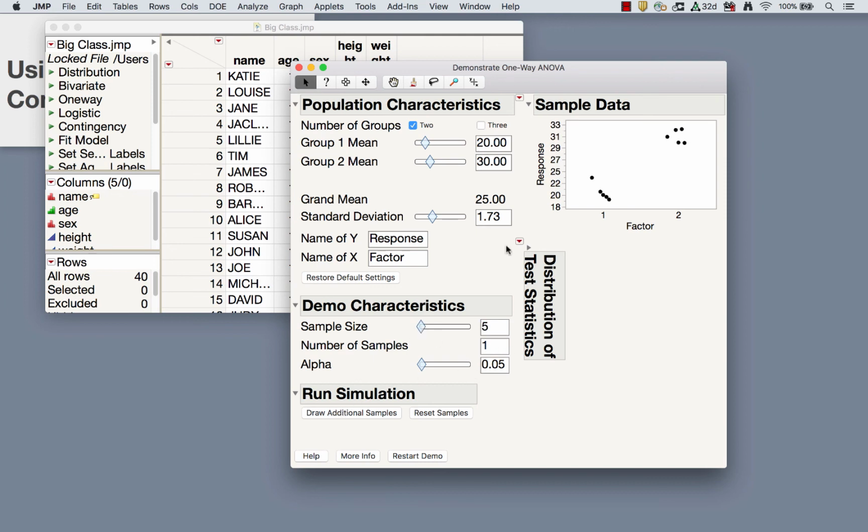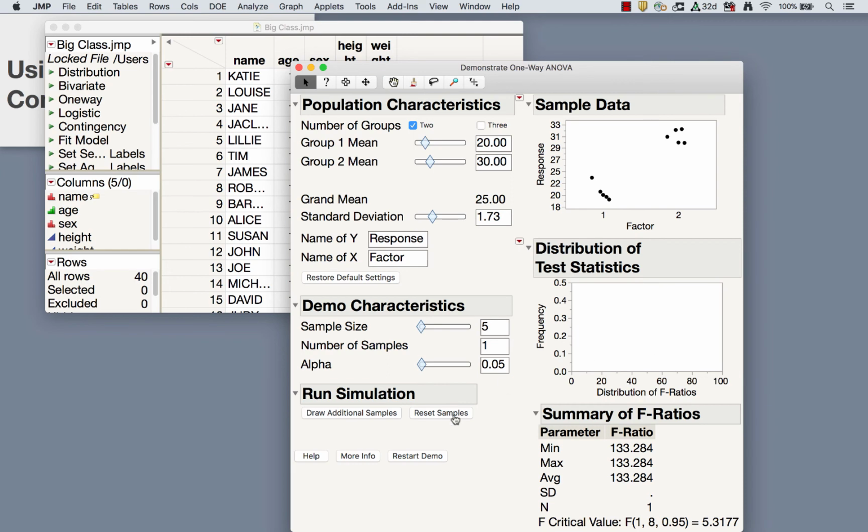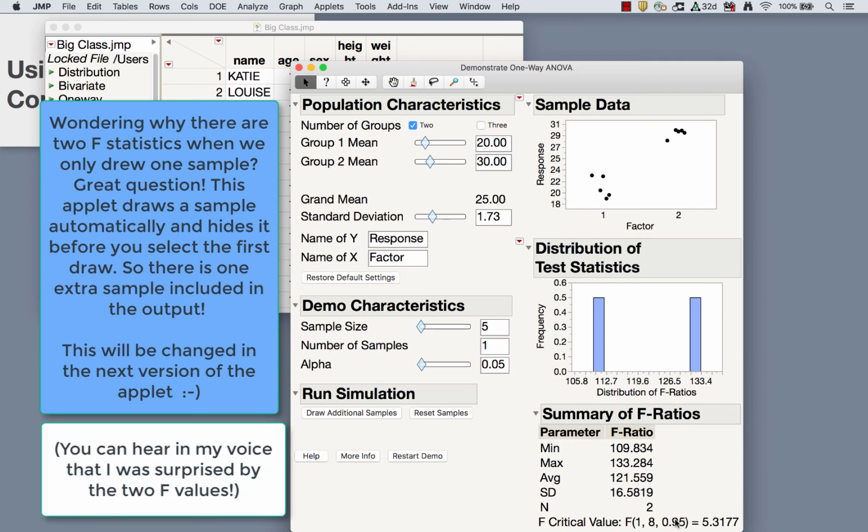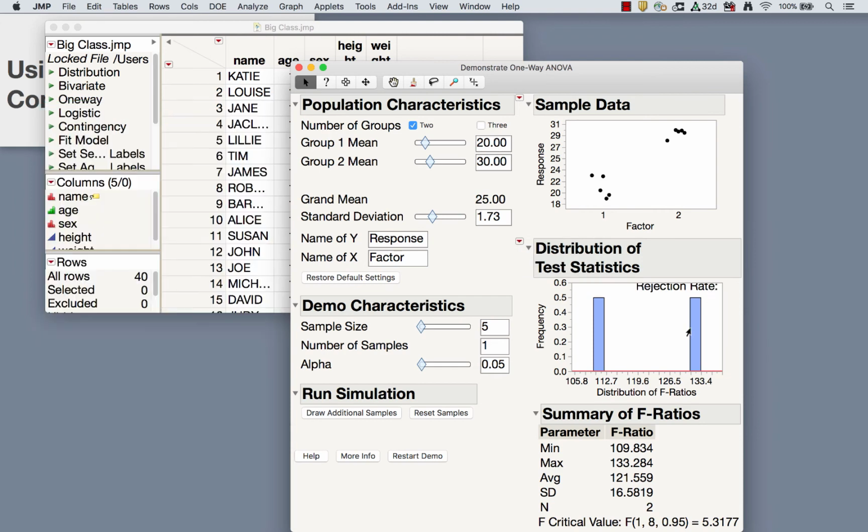Let's draw one sample to begin with. I'm going to undisclose this distribution of test statistics. So let's draw this sample. So we see 2 F ratios to begin with. We see the minimum, the maximum, and so on. And we see the F critical value here for 1 numerator degree of freedom, 8 denominator degrees of freedom, 95% level, is 5.3177. If we look at the red triangle, we can look at the show rejection rate.